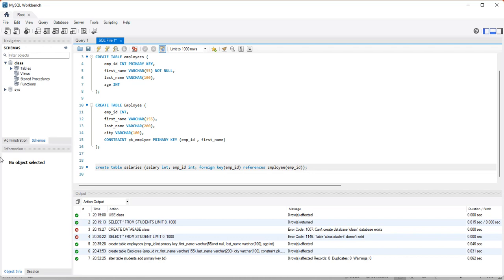I hope we are together. We are referencing these two, the employee table, emp_ID column. That's how we create a foreign key. Is anybody having a question about a foreign key? So I can just run this.